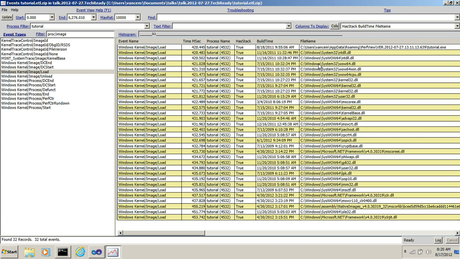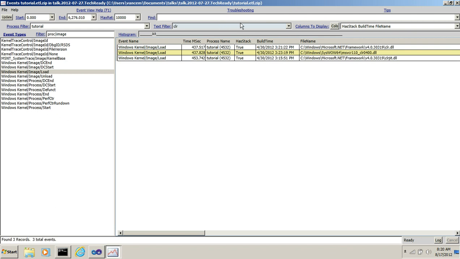So I can whittle down to the exact fields that I'm interested in, and then I can go even further. Let's assume I only cared about the CLR load event. So I can go up into this text filter box and type CLR, and when I hit enter, this basically filters down to only those events that have CLR somewhere in the event payload.